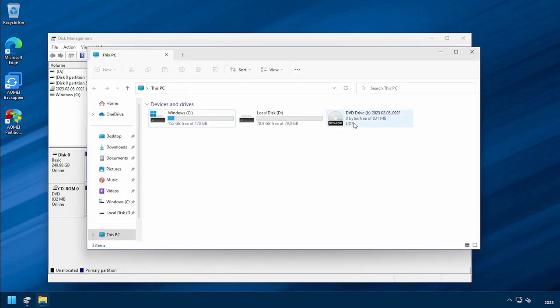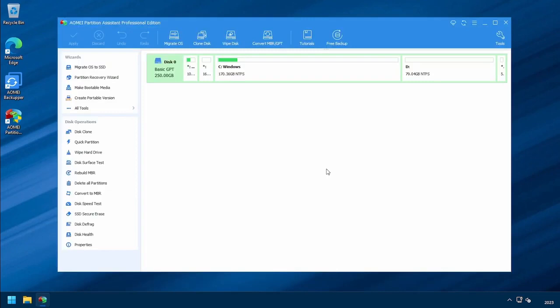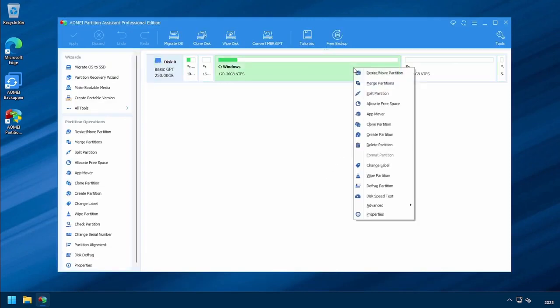So now we can see that our DVD drive is drive J, our Windows OS drive is drive C, and our new partition is on drive D. Back in the Partition Assistant application, if you right click on a partition, we can see all the other options available. You can resize or move partitions, merge, split, clone, create, delete, or wipe a partition.